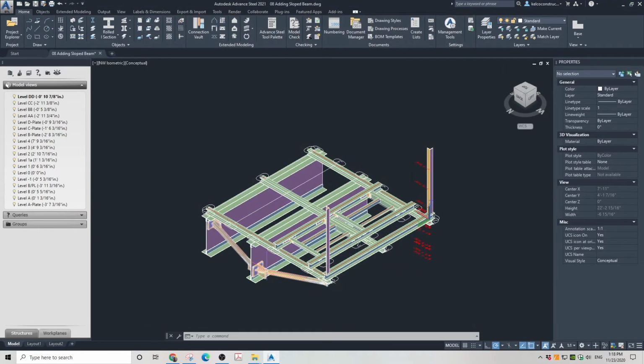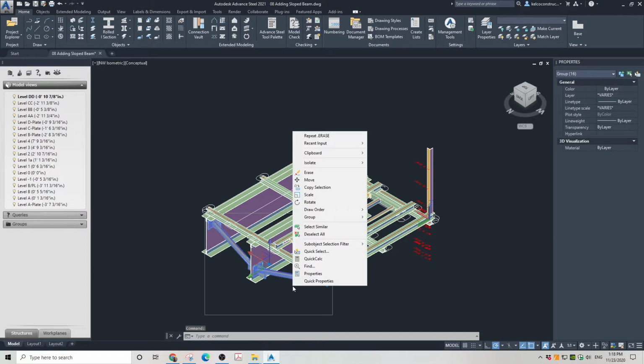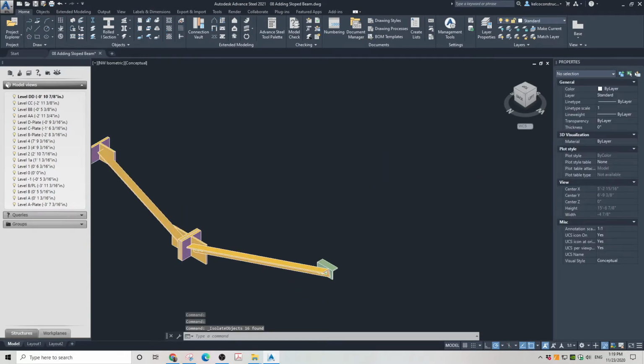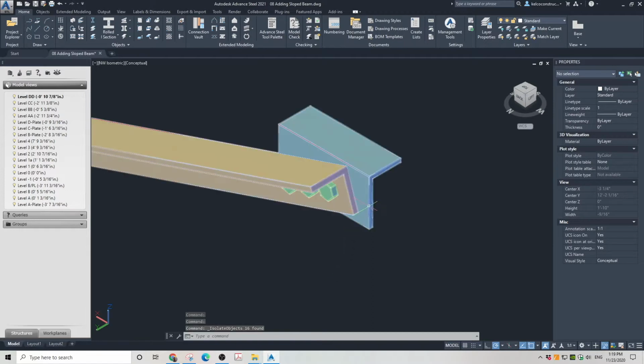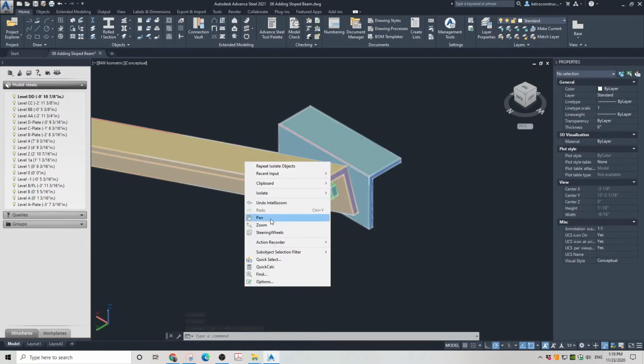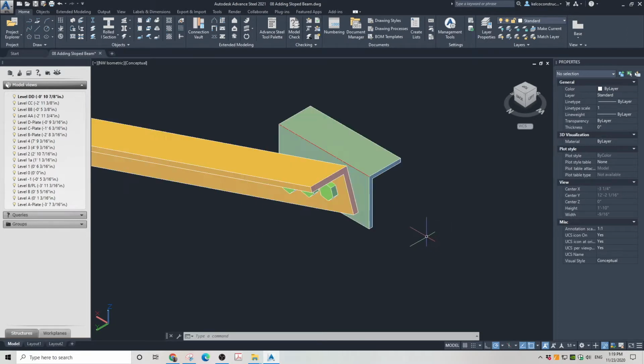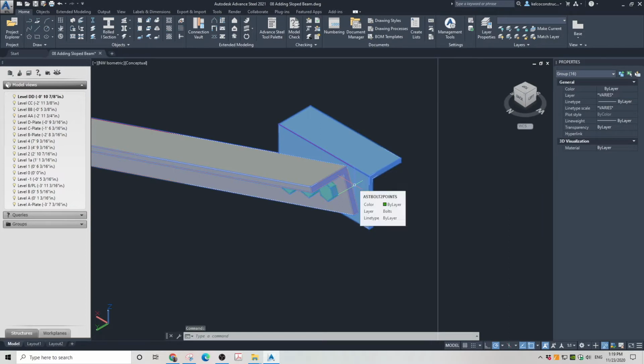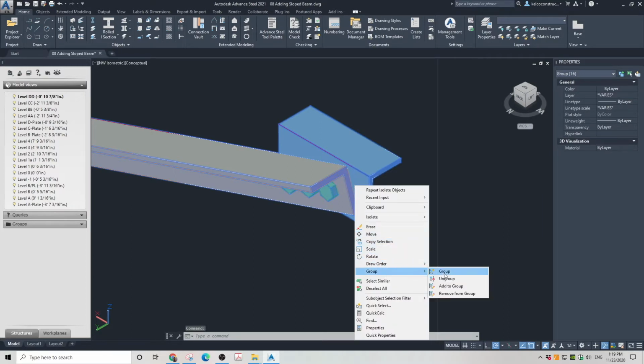By now, our model is quite busy, so I'm going to isolate the elements on which I am going to perform the notching procedure. Select the elements and right-click to display the menu and choose the Isolate Objects option. The only elements left are slanted beams and mounting members. If you don't have the file from the previous tutorial, you can download it for free on my website. The link is provided in the description below under this video.